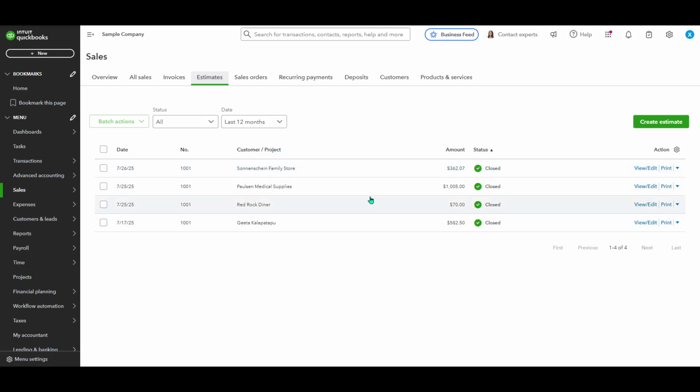Here, you'll find a comprehensive list of all your estimates. This list includes estimates that are closed, pending, or marked as accepted. It's a great tool for keeping track of the status of your business proposals and ensuring nothing slips through the cracks.